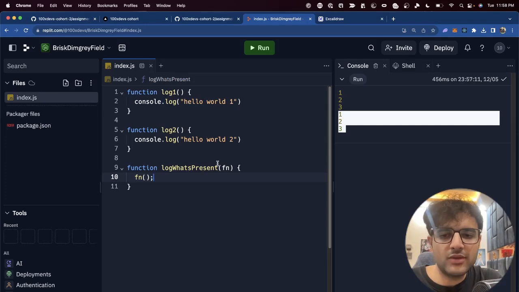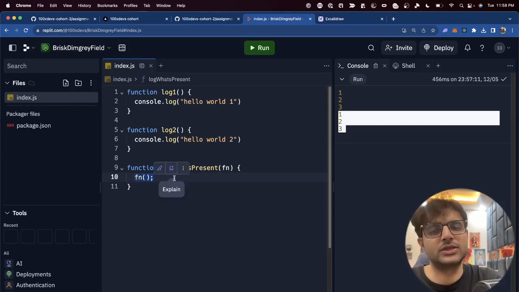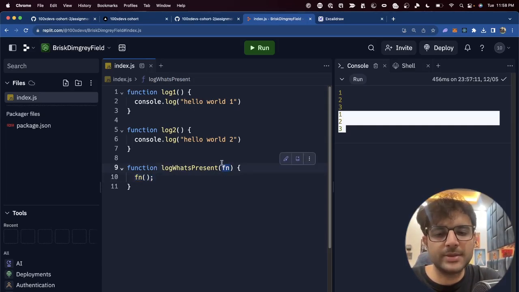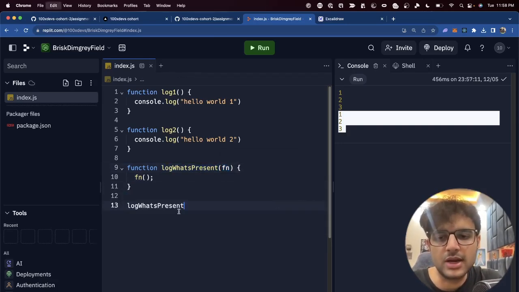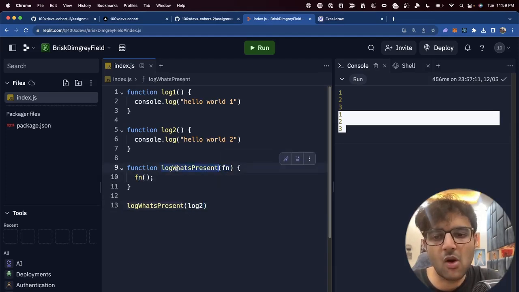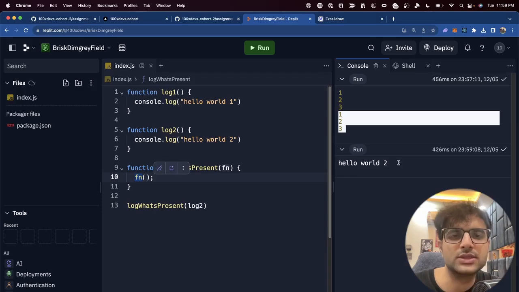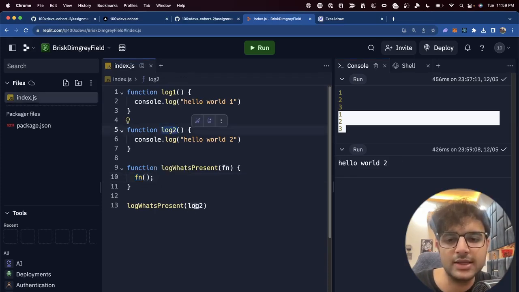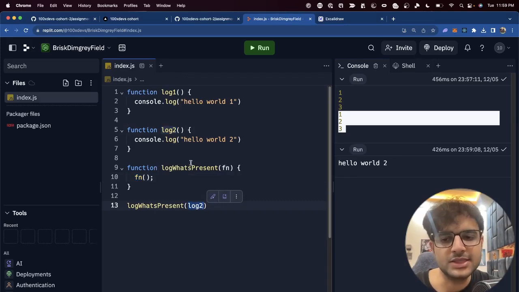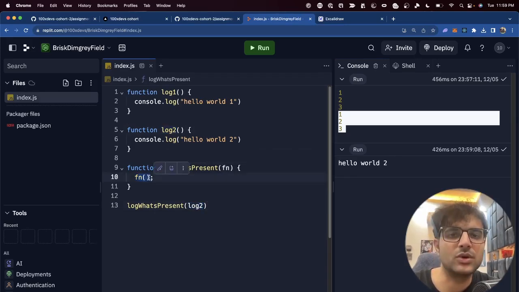And it says, whatever function you give me, I am just going to call that function, period, full stop. I don't care. I don't expect a string here, I don't expect a number here. I expect a function signature here, which means I can call logWhatsPresent with either log1 or log2. And whatever I call it with, fn becomes that, and logWhatsPresent actually calls it. So if I run this, you will see hello world 2 on the screen, but I never called log2. I just passed log2 as an argument, and this function actually called log2. So that's what a callback function is.